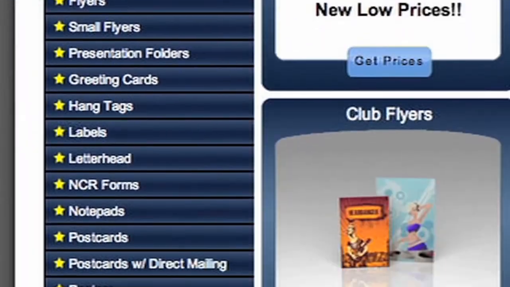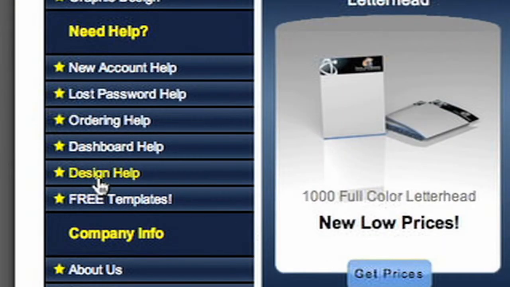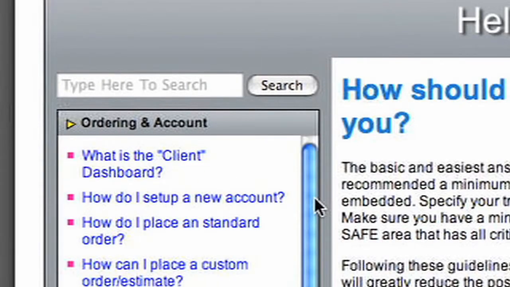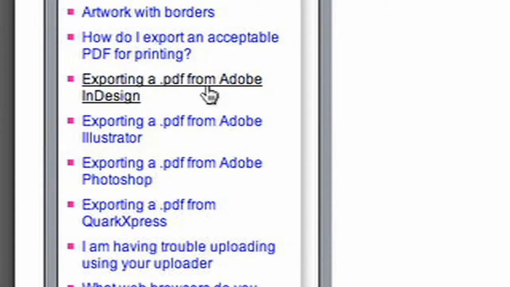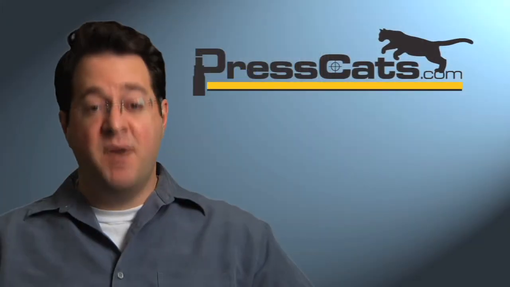You can find a written version of this tutorial and more in the Help Center on the website. Just scroll down to Design Help on the left-hand side. You'll find tutorials on exporting from InDesign, Photoshop, Illustrator, and Quark Express, plus product design templates and a whole lot more. Well, that's about it for this episode.